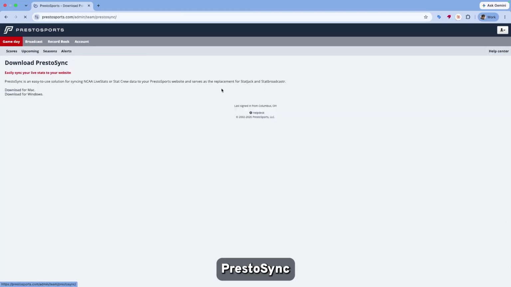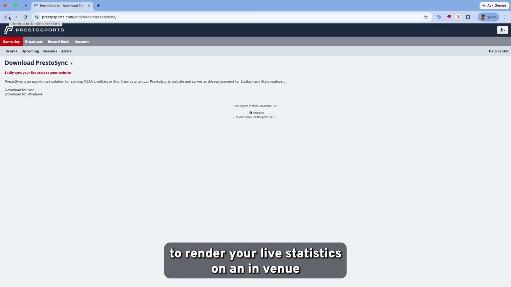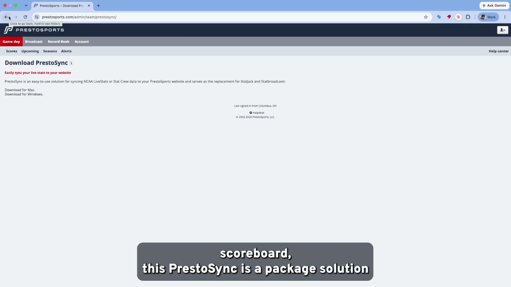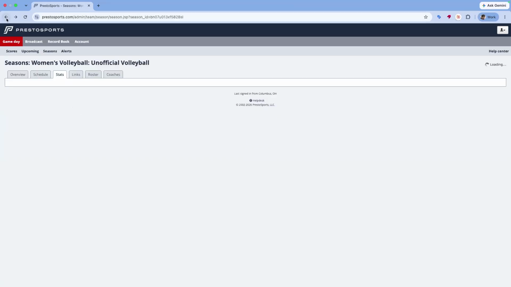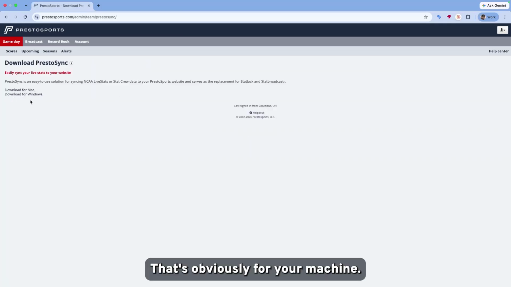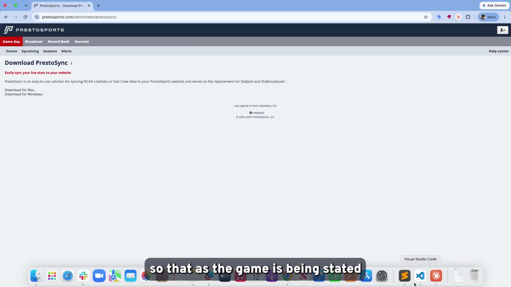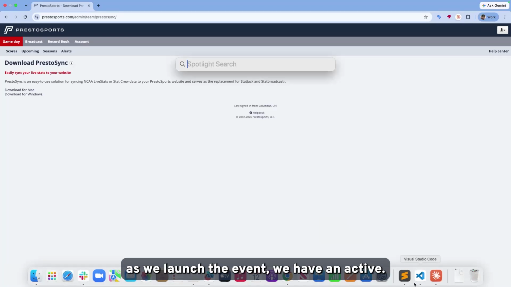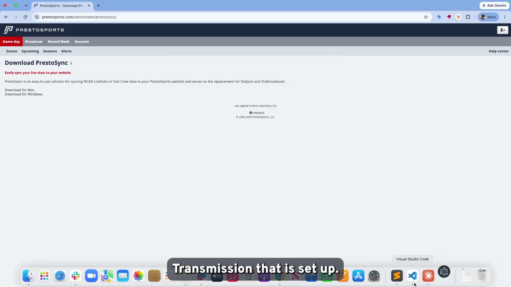Presto Sync is also available should you ever find the need to render your live statistics on an in-venue scoreboard. This Presto Sync is a package solution that you would grab from this section of a given season. Grab the package that's obviously for your machine. I've already got the Mac version downloaded here. But let's configure this so that as the game is being statted, as we launch the event, we have an active transmission that is set up.